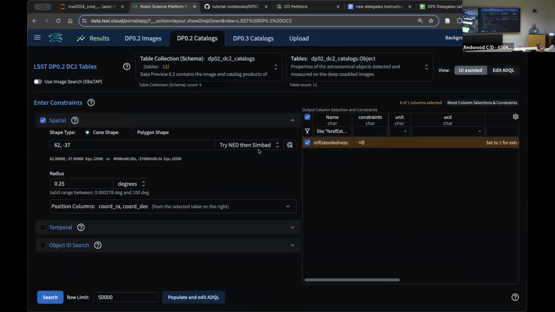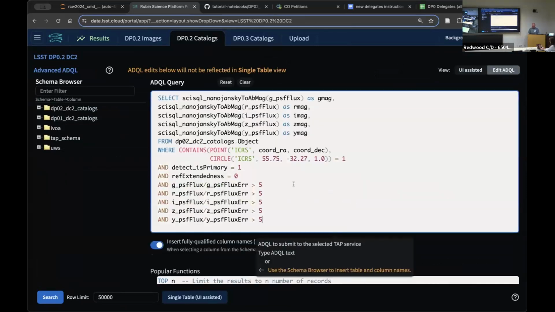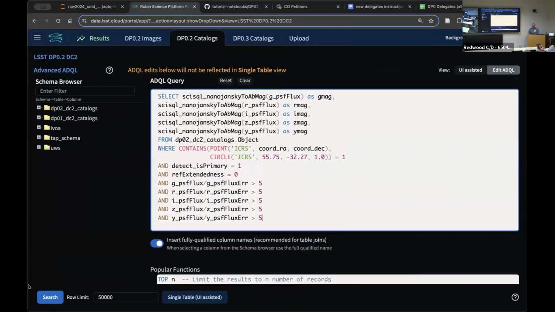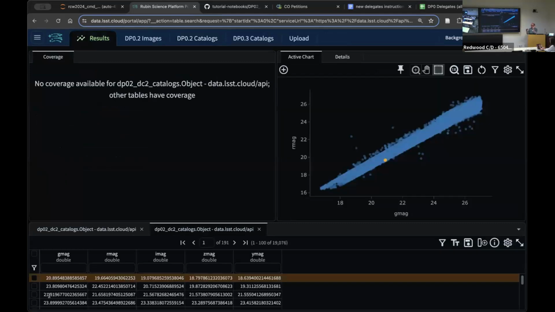Okay. And instead of using this query form here, I can click on the part up here where it says edit ADQL, and I can paste that query into the box there. And then when I click search down here, that will give me back the exact same data set that we just retrieved from within the notebook. By default, it's just plotting the first two columns, so G versus R versus G, I guess. But anyway, just wanted to show you that you can go back and forth with those queries.